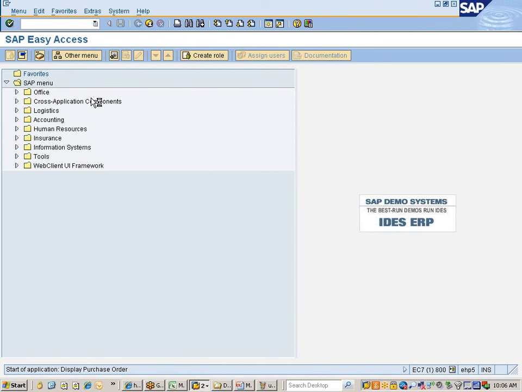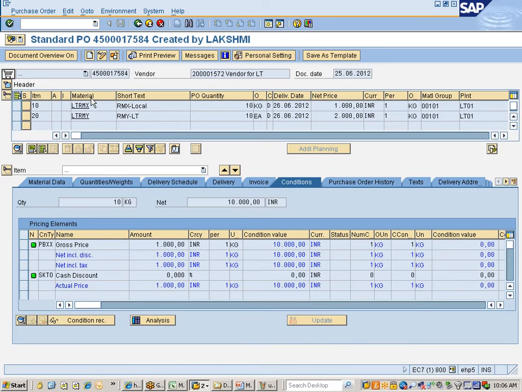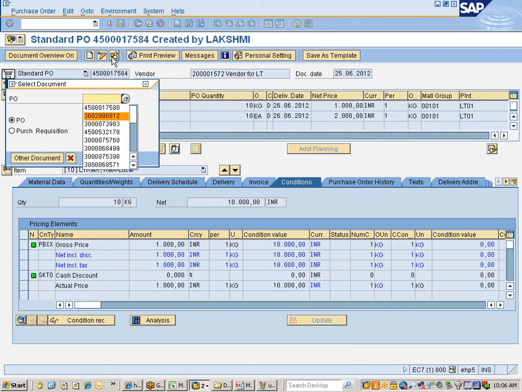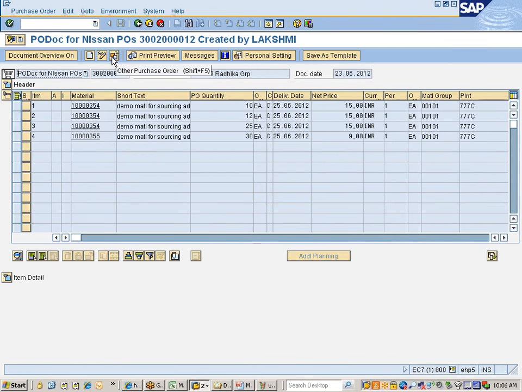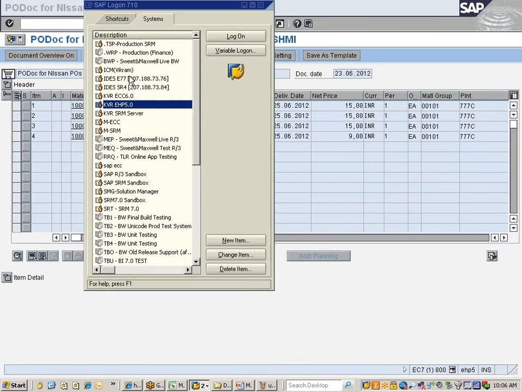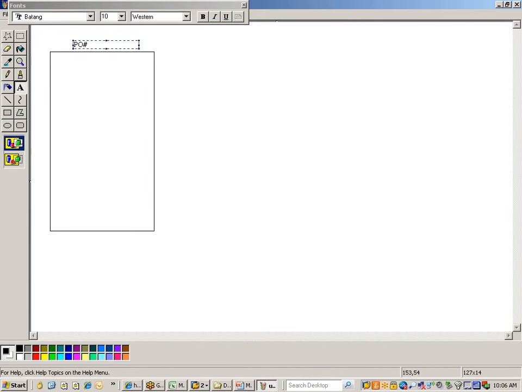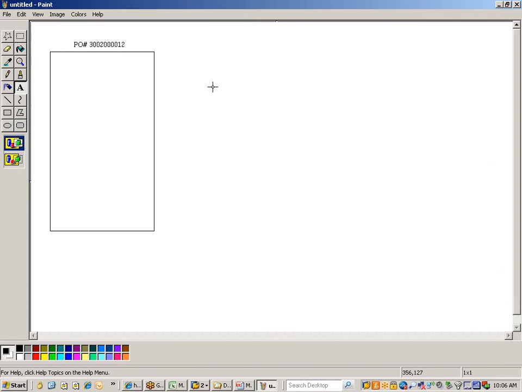Say ME23N. Assume it. Is this my PO? No, this is not my PO. So let me take one of the POs that I've created. Okay, so this is my PO. I'll just use this PO. Okay, over here. You see, this is my PO.